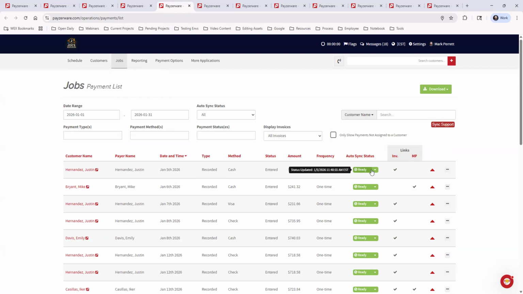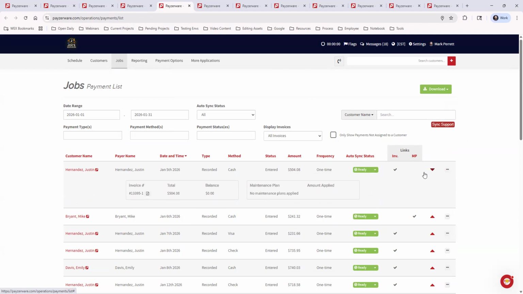And then from here, you can also see the auto sync statuses. So if a payment does not sync over, you can come here and check the status from this page. Also, you can download as an Excel file or a PDF file. If you click on this red drop down here, this little red arrow, it will show you a little more detail about the payment. And then if you click the three dots here, you can edit the payment, change which customer you're applying it to, refund it, or delete it, all from this page.